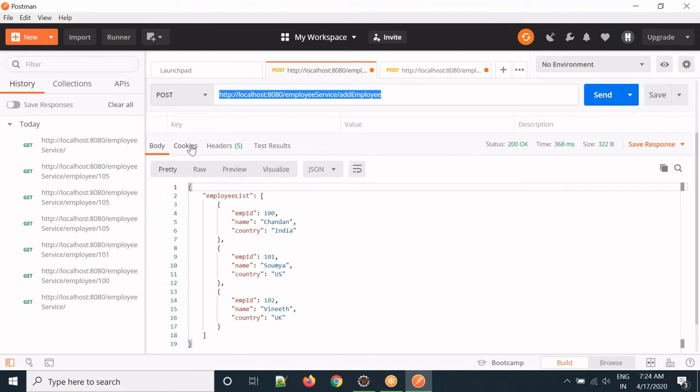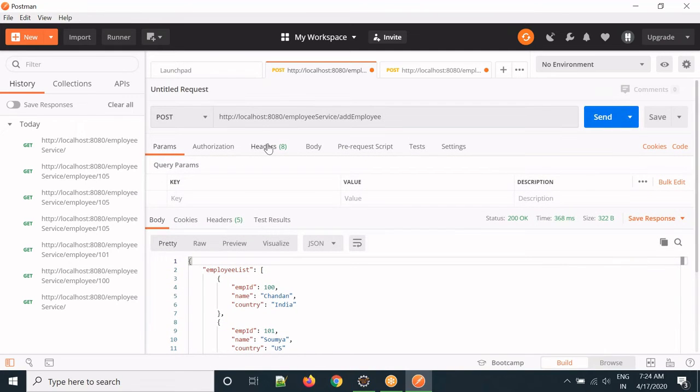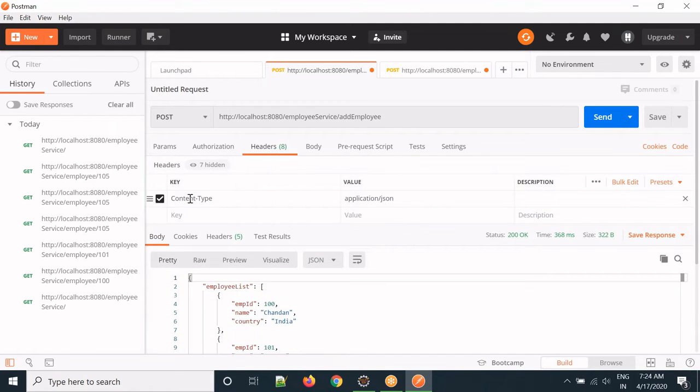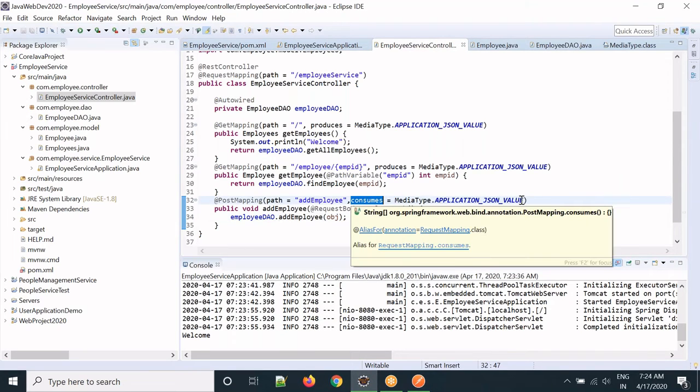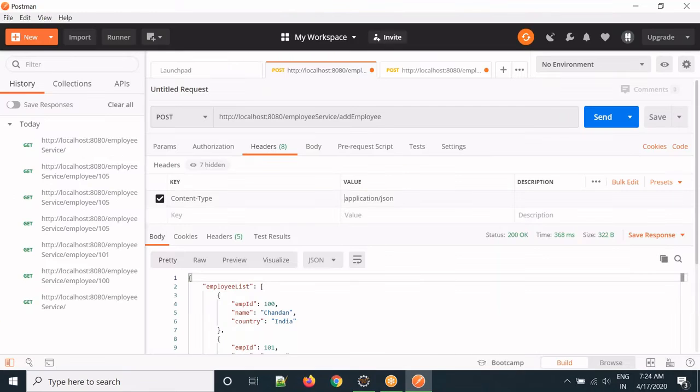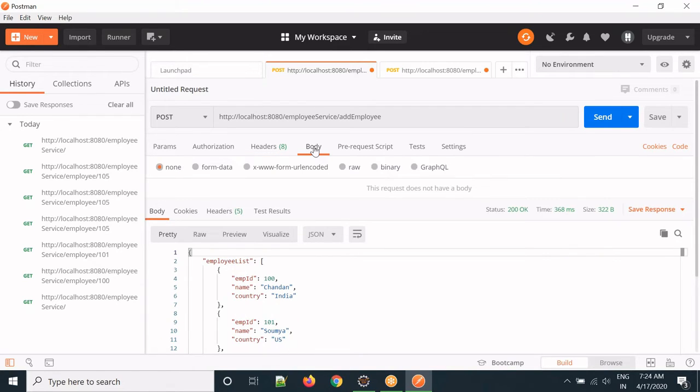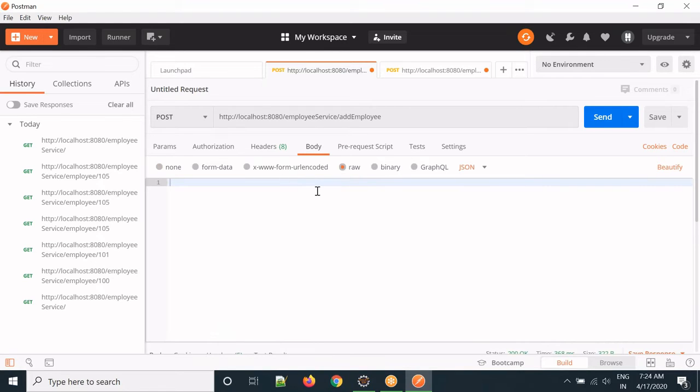And then what we have to do, we will go inside, so we have here header. Inside header we have to write content type equal to application JSON. So content type should be application JSON, and this means that we are sending, that means consumes application JSON. They should be matched. And inside body what we will do, we will use raw type, and inside raw we have to pass data in this form.